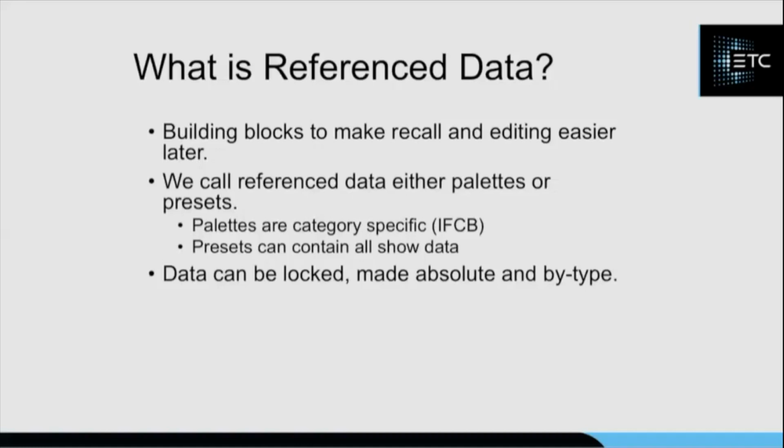EOS has 4 different types: intensity, focus, color, beam. They are filtered. We don't allow you to put color data into a focus palette. If you want to have reference data that is blended, that's what presets are for. In other consoles, that's going to be called an all palette. There are many consoles that allow you to put any kind of data into any bucket that you want. We made the decision not to do that because you don't have to worry about filtering so much. So when I'm storing color data, I don't have to worry about storing anything but color data in my color palettes. Again, good decision, bad decision. It was a decision. Again, most consoles are going to have something similar to this.